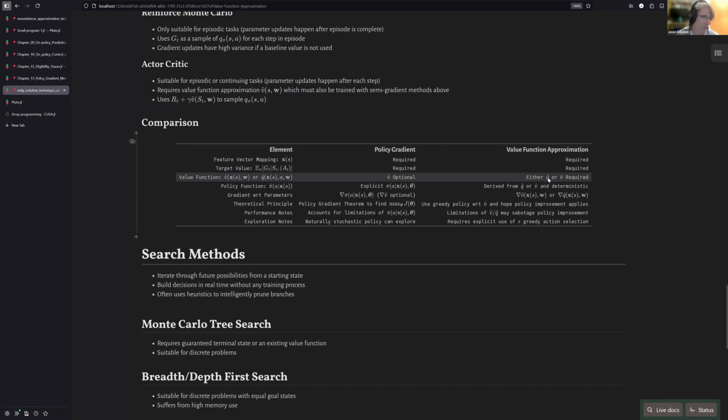We either need to compute Q hat or V hat. The policy function and policy gradient is an explicit function with its own set of parameters, theta, right? It's a function which will tell us the probability of the action given the state or the feature vector assigned to a state. And in the case of the value methods, we always derive the policy.